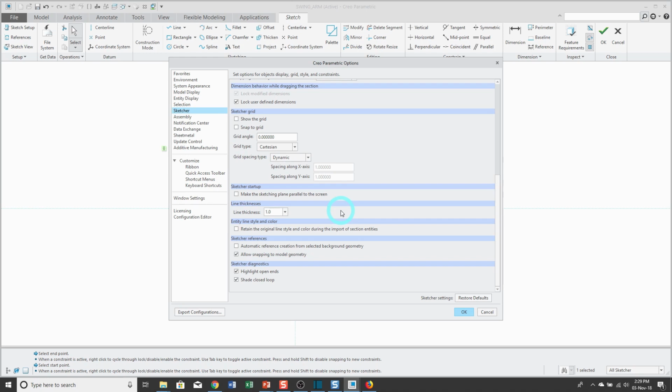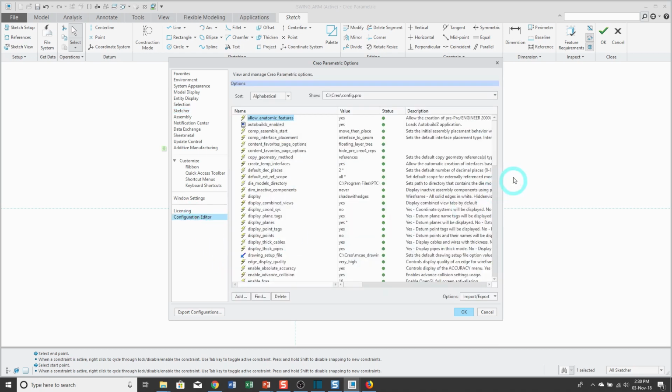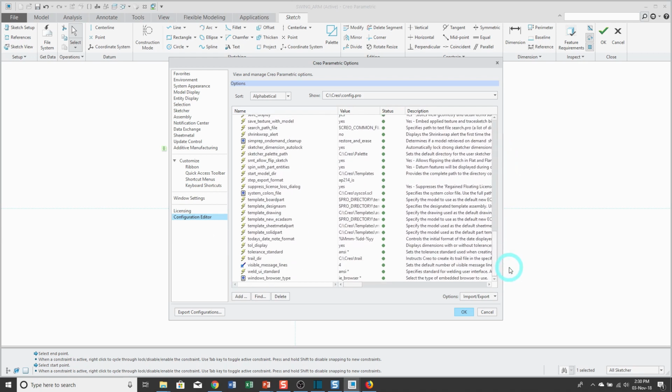All right, some other things for controlling the line color. Here we have things for references where you can have Creo Parametric automatically create references when you click on geometry if they're not added to your references. I'll show that one in the next video. Here we have the option to allow snapping to model geometry when you are creating different entities like dimensions. And here are the ones for the Sketcher diagnostics. And again, I hover my mouse over these different ones and it'll show you the config.pro option. You can go to the configuration editor and you can set those different options in your file.